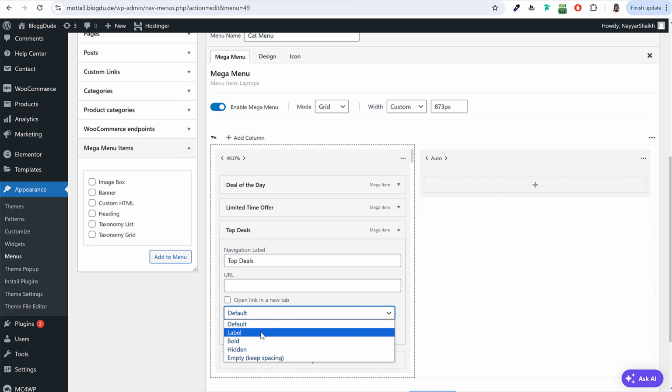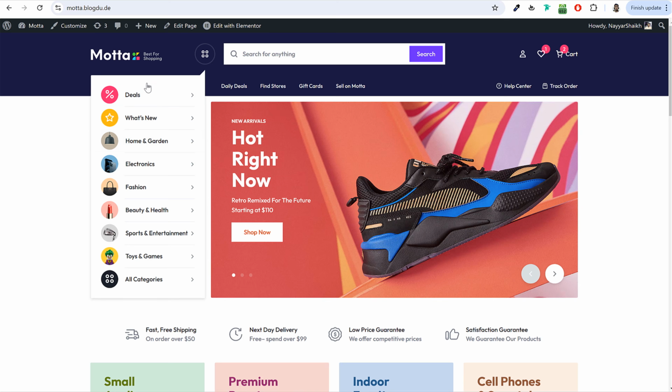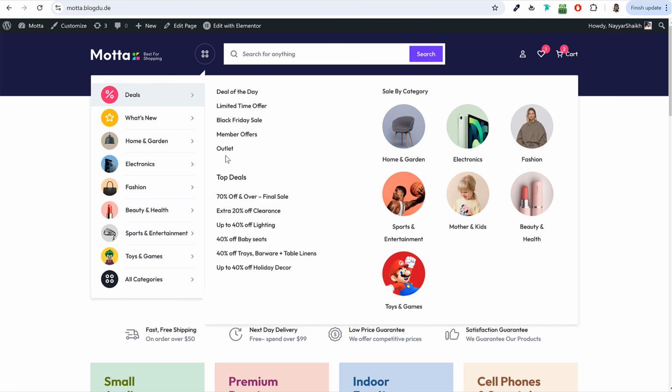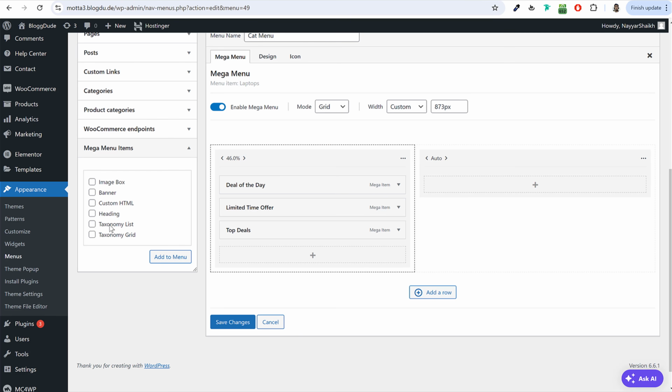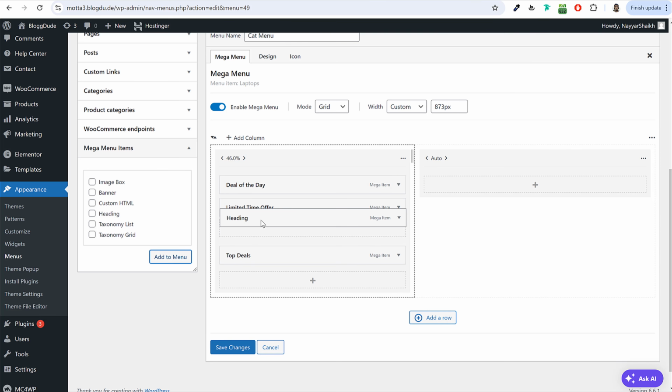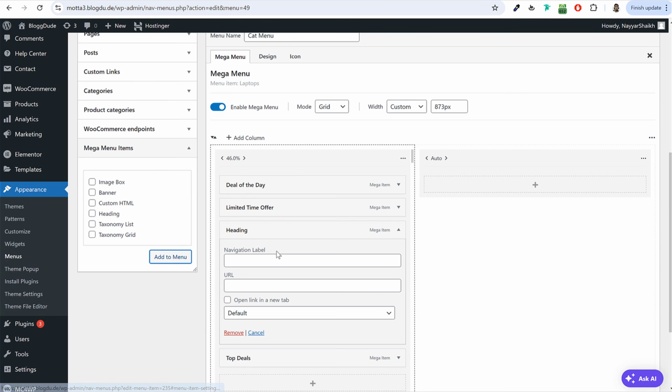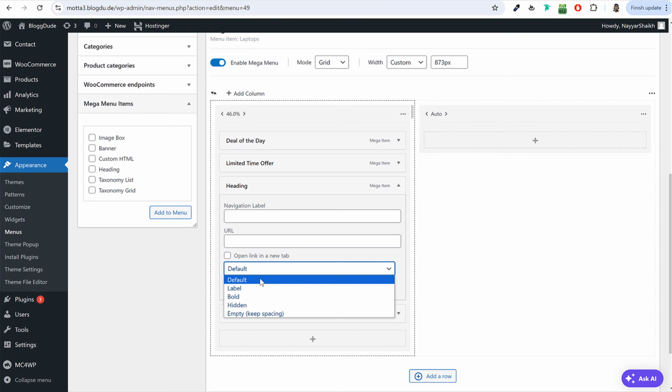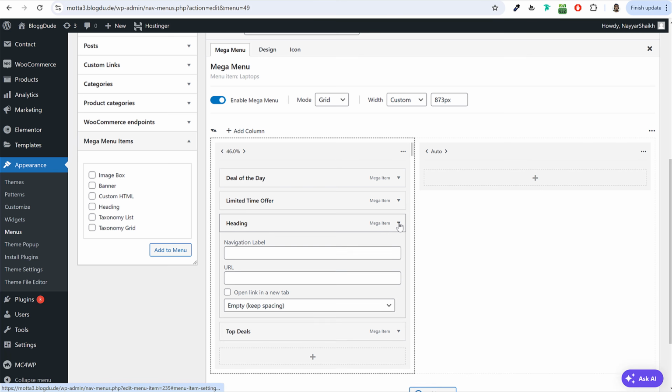Now before that, in fact, before we select label, we have selected label. If you see on top and bottom of this label, we have some space, especially at top. So if you want to give some extra space, you can use the same heading thing. And I want this space at top of top deals. And now don't type in anything, just select under type, select empty, keep spacing. This is for just keeping the spacing.